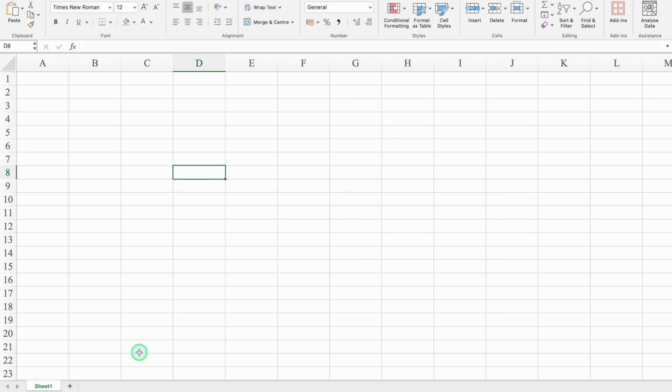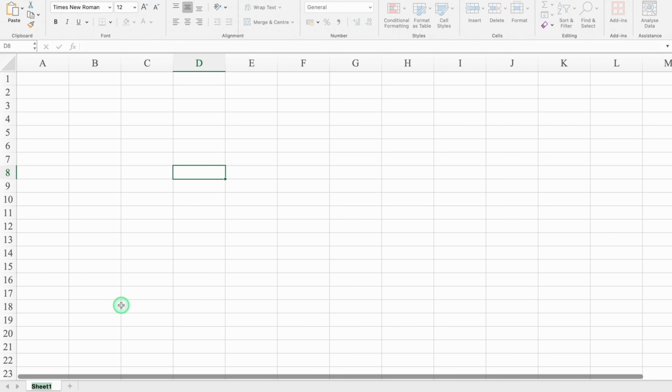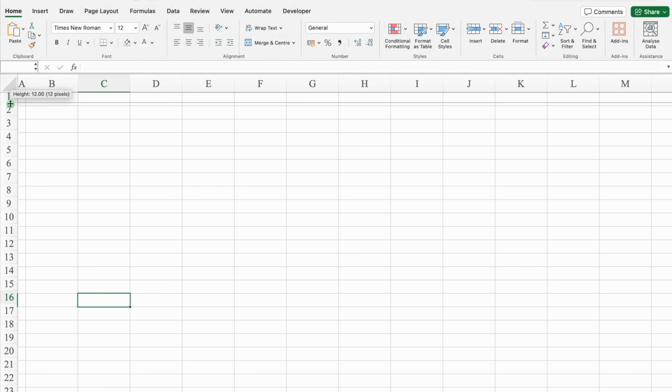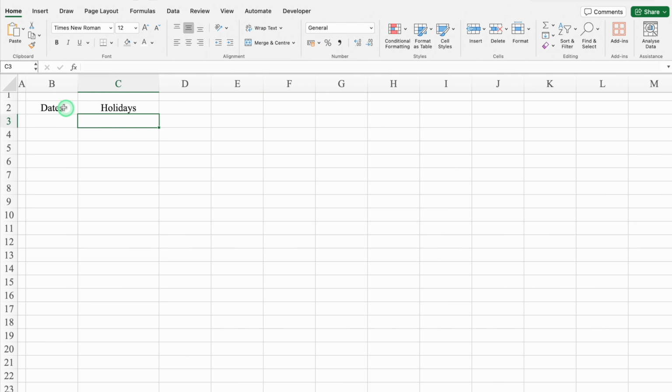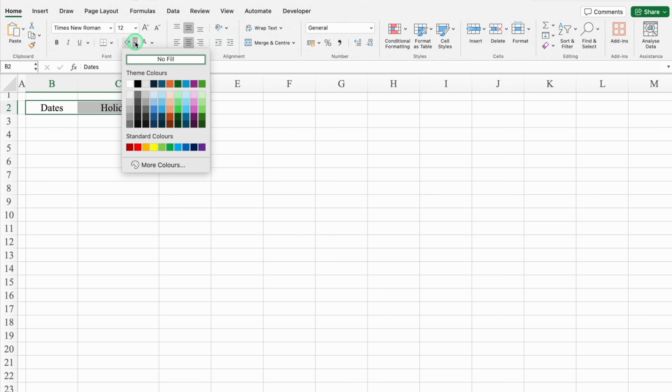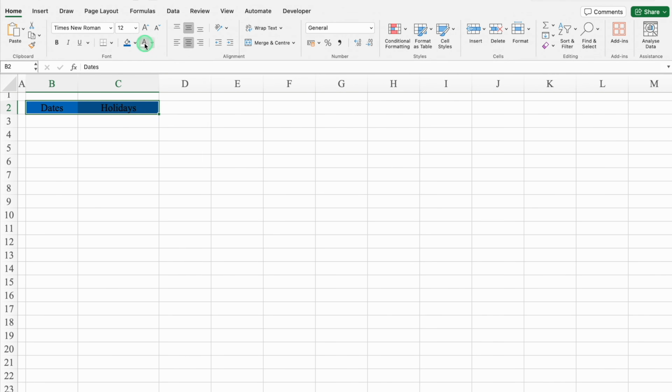I have opened a new workbook. This will be settings. I'll take column A closer and row number 1 closer. We'll click on B2. This will be dates, holidays. We'll increase the column size. We'll click on the headings and we'll insert some color. We'll change the font color.